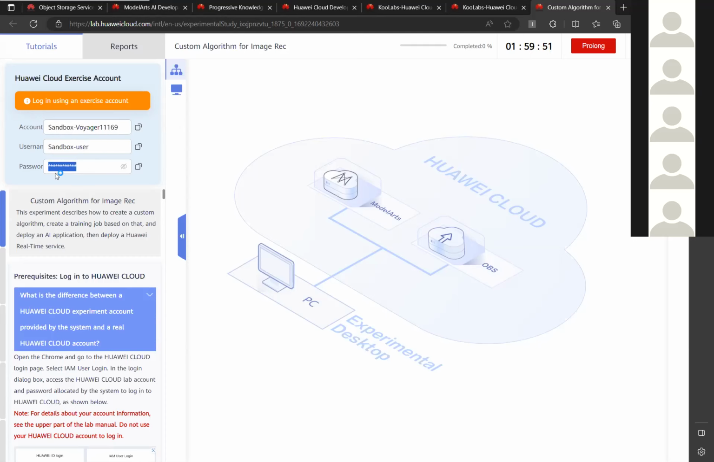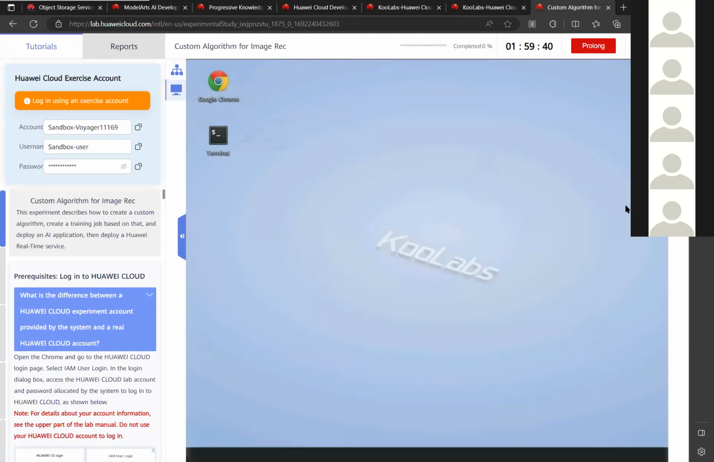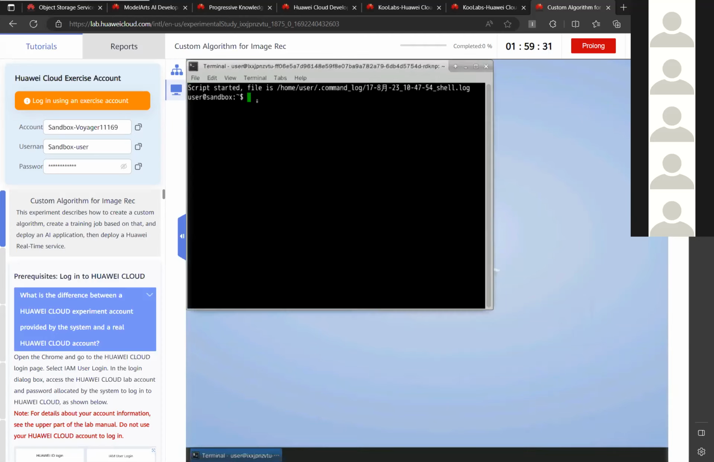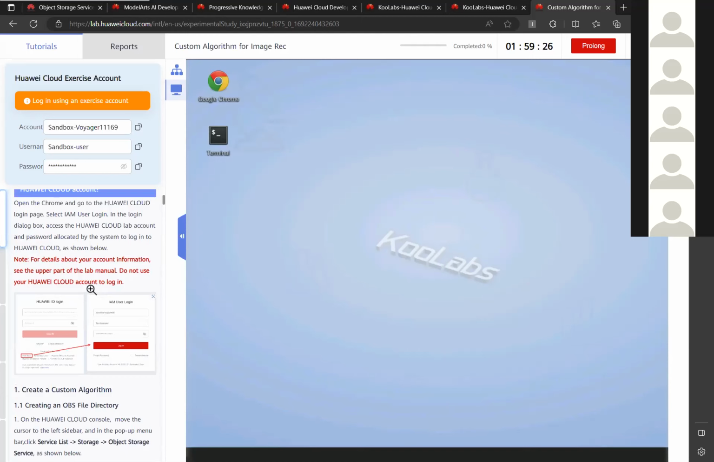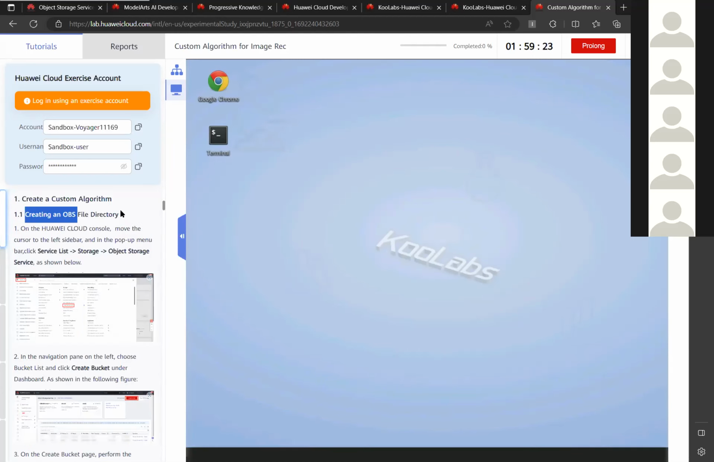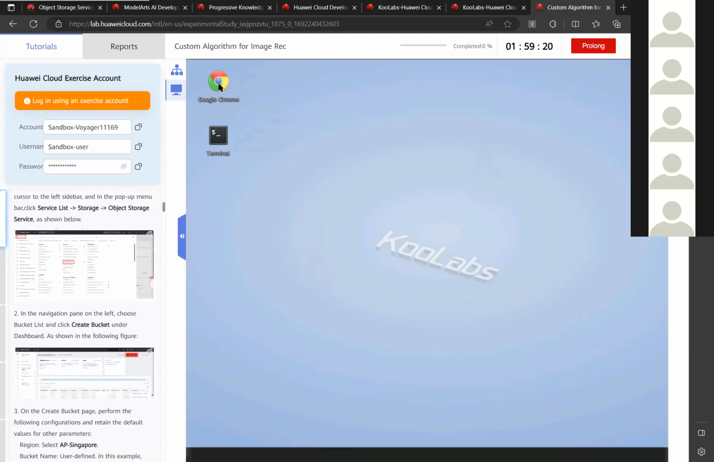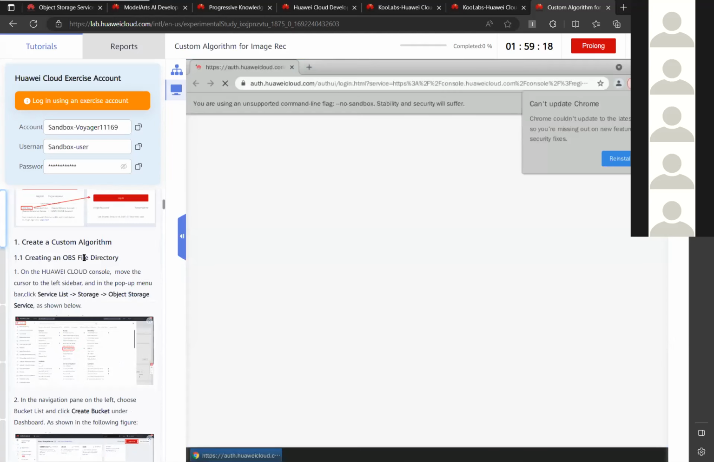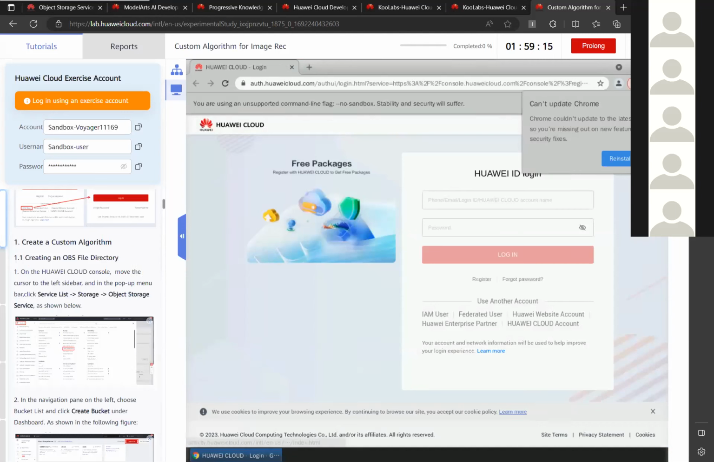Okay, so what is good about Cool Labs is that it will provide you with a temporary Huawei Cloud account where you can directly purchase resources. So you won't need to use your own money to try it out. You can see here, they provide you the Huawei account. You can log in with this account and test it. So you won't be charged. Okay, so here, for the exercise, you click the second one, the exercise interface.